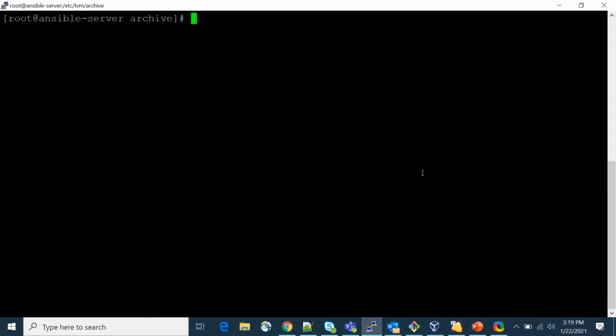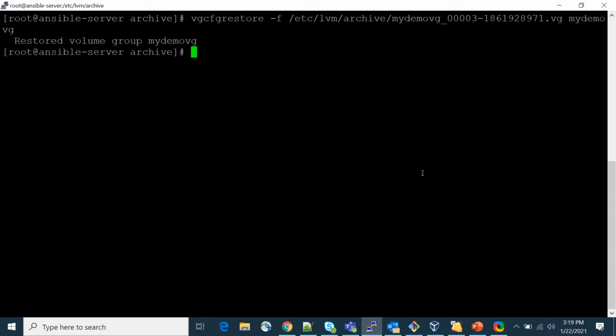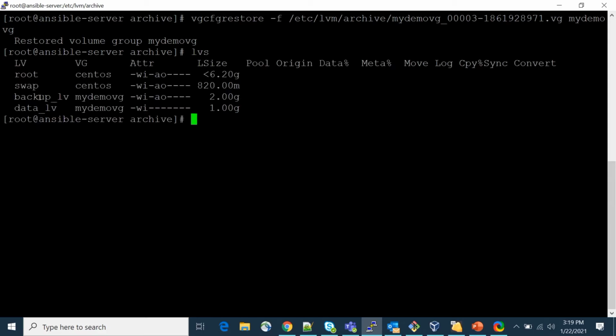So you know the command vgcfgrestore -f file path and the VG name, which is my demo VG. It is showing that it restored the volume group my demo VG. Now we will execute the lvs command. See, the data LV is there.